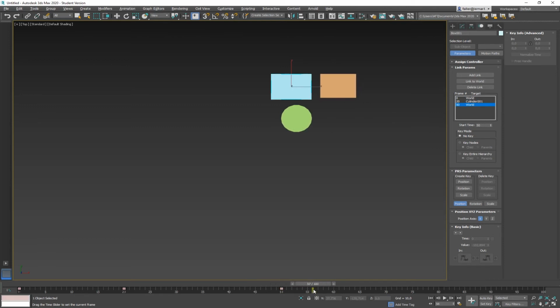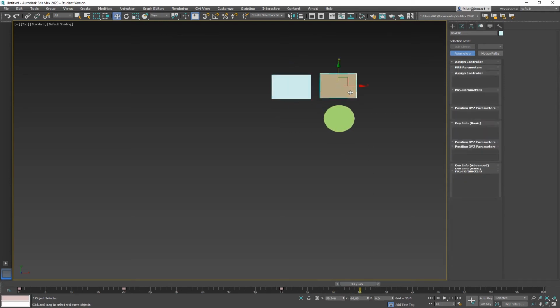Now I go forward in time, and now I need a different link here. And now I want to link this object to my cylinder. So I'm going to show you a little differently this time. You select the object, and instead of going to animation, constraint, link constraint, and so on, which I could do right now because it would be the right frame, I'm going to do it differently.